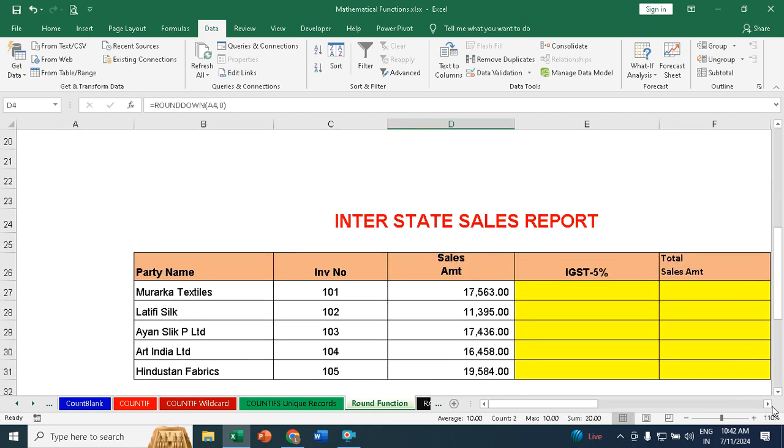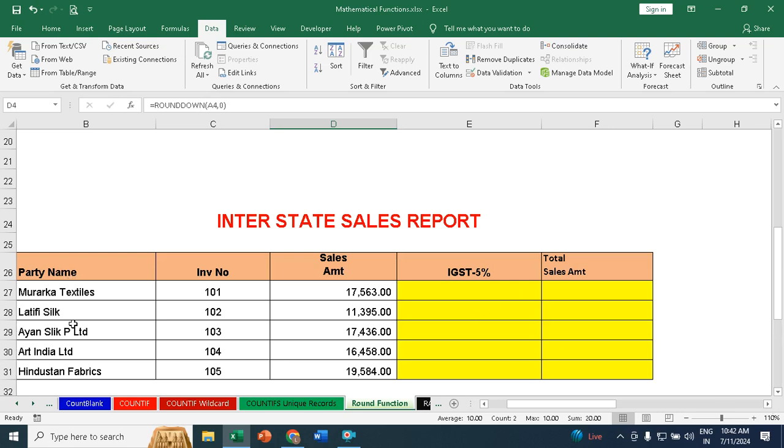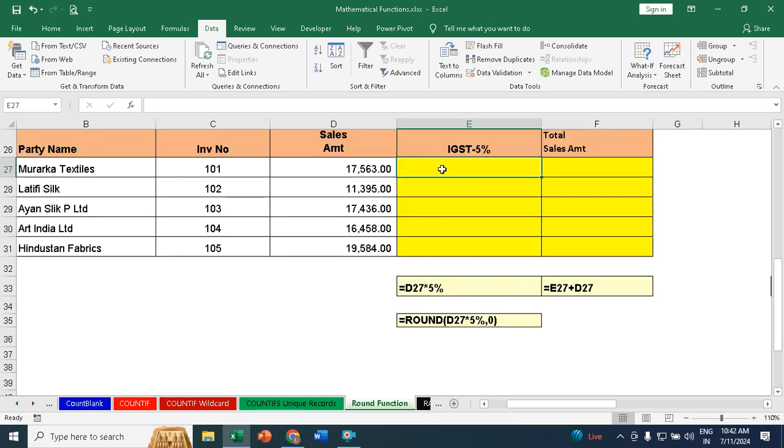Let me give an example over here. I just want to calculate the IGST. This is some party's name I've given, then invoice number and sales amount. I would like to calculate the IGST, for which I have to multiply the sales amount with 5%, and then I want to calculate the total sales amount also. Normally what we do is take that D27 and multiply with 5%, and that is my IGST, enter.